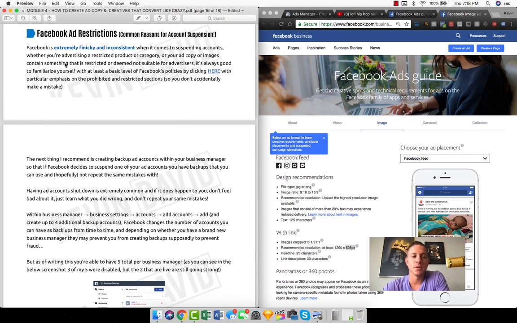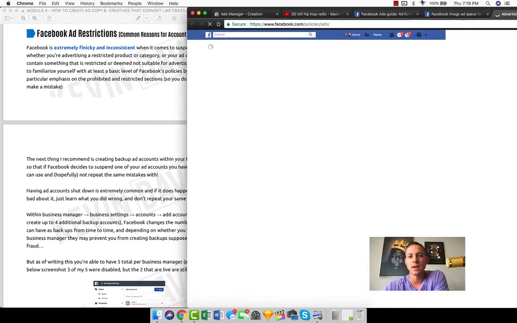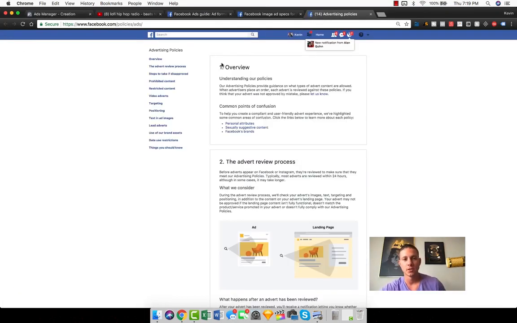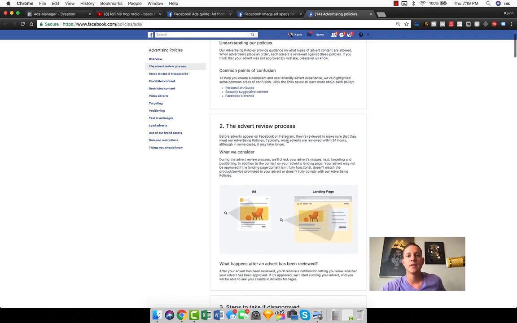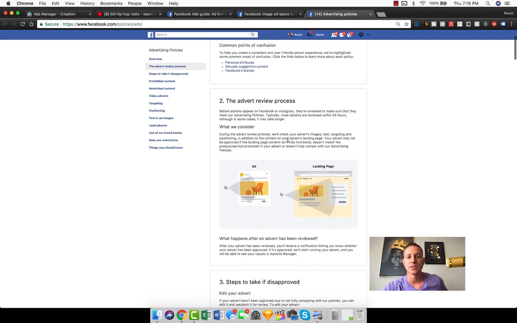And then Facebook ad restrictions, right? Most of us know, especially if we've been around for a while, that Facebook is extremely finicky, to put it lightly, and very, very inconsistent at times when it comes to disabling ads without giving much explanation, and suspending accounts without giving much explanation either. So it's always a good idea to familiarize yourself with a basic understanding of Facebook's policies, right? Not memorizing this, because it's a huge, ridiculous terms of service that's very difficult to get a hold of, but it's good to have a basic understanding of what's actually going on.